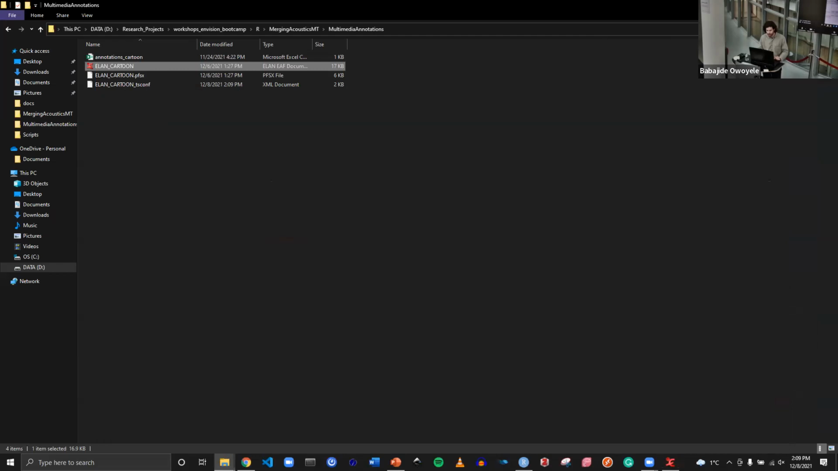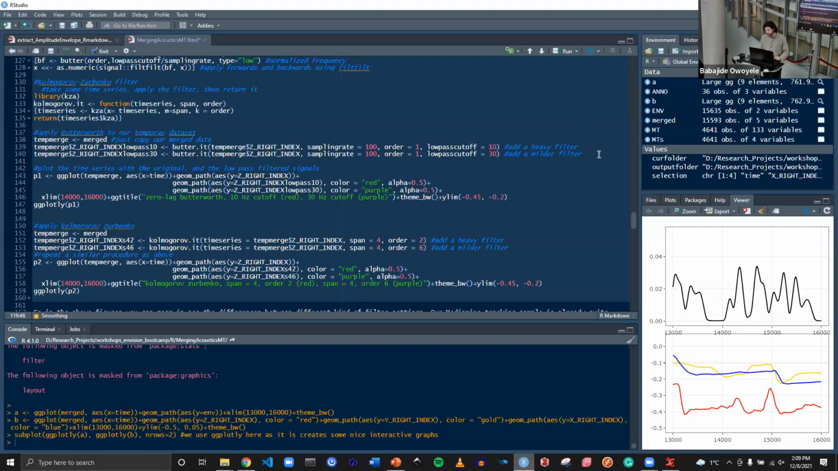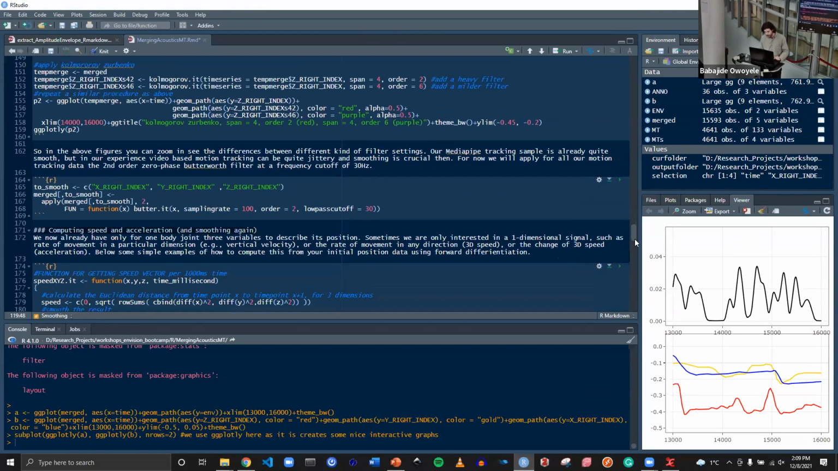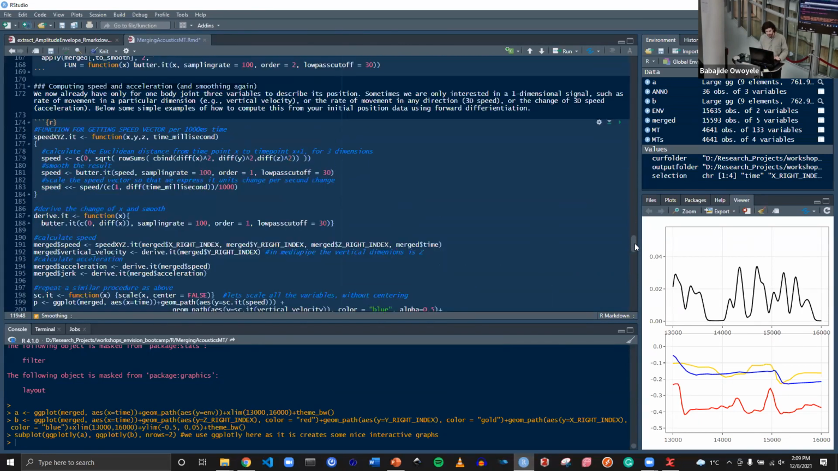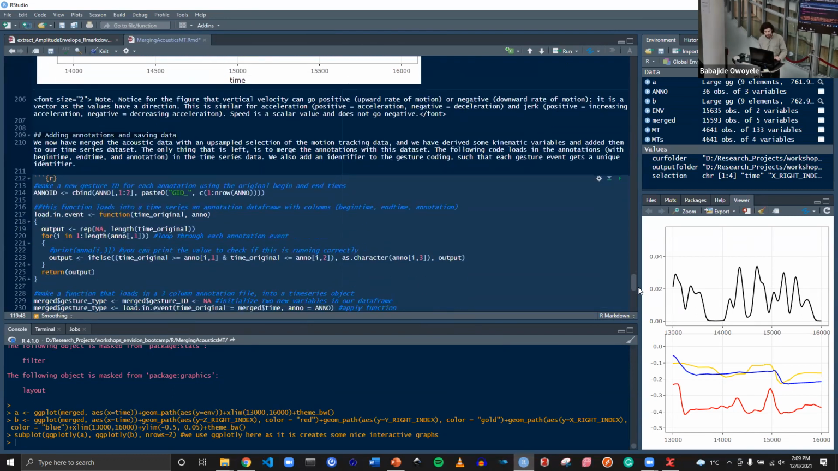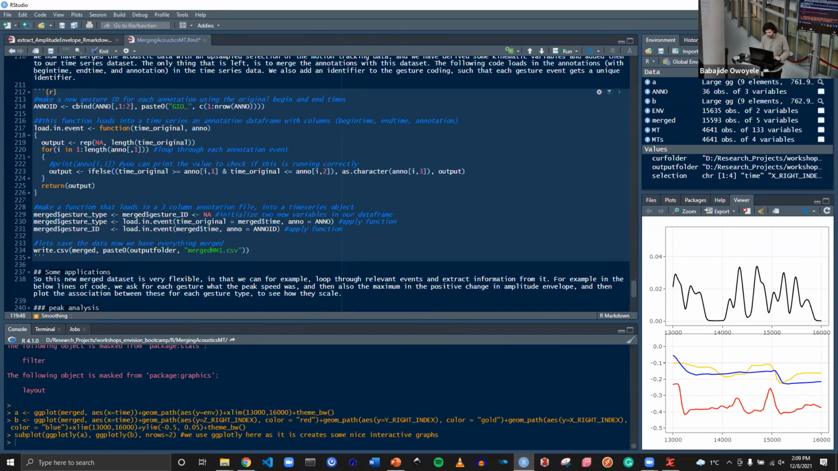I don't have a lot of time anymore. I think for now, you can go through the script further. It produces speed and acceleration. It tells you something about the smoothing and further shows you how to load in the annotations that you're generating.